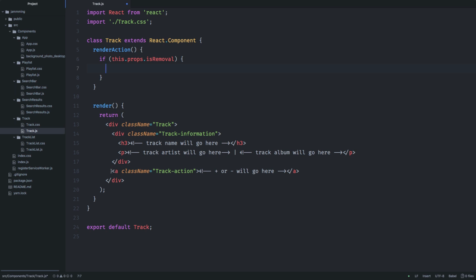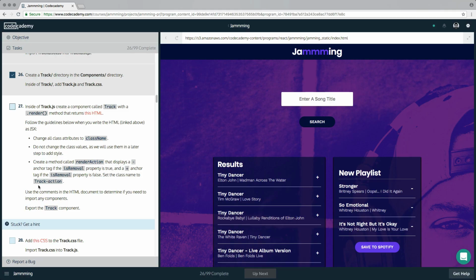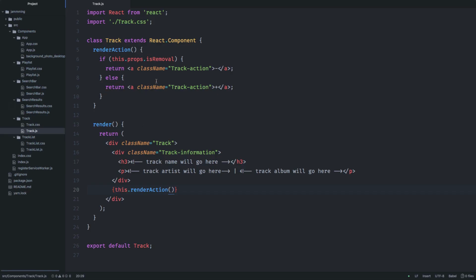So if it's true, we're going to return this element, and it's going to be a minus. Otherwise, we're going to return a plus. And then in here, we're just going to call this.renderAction. Set the class name to Track-action. So in either case, it should have that class.